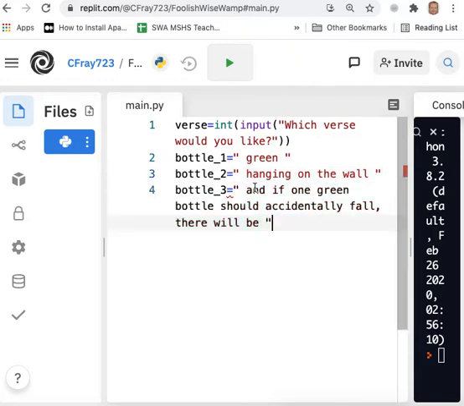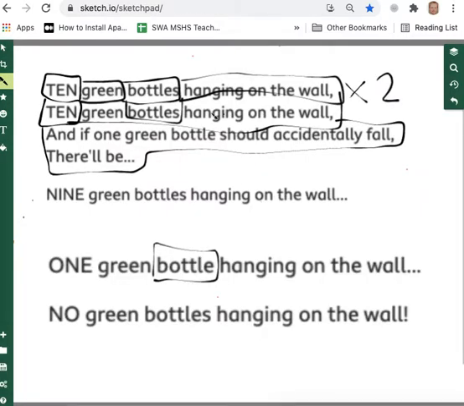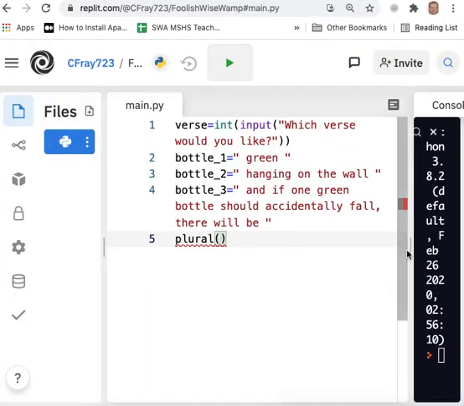Okay, and then we need to go down here to create a plural. Now, why do we need a tuple for plural? Because we need to alternate between bottle, which happens in the last verse, and bottles, which happens in all the other verses. So we can go back here and we can enter 2 different words here. So plural equals bottle and bottles, and we can select the appropriate one.